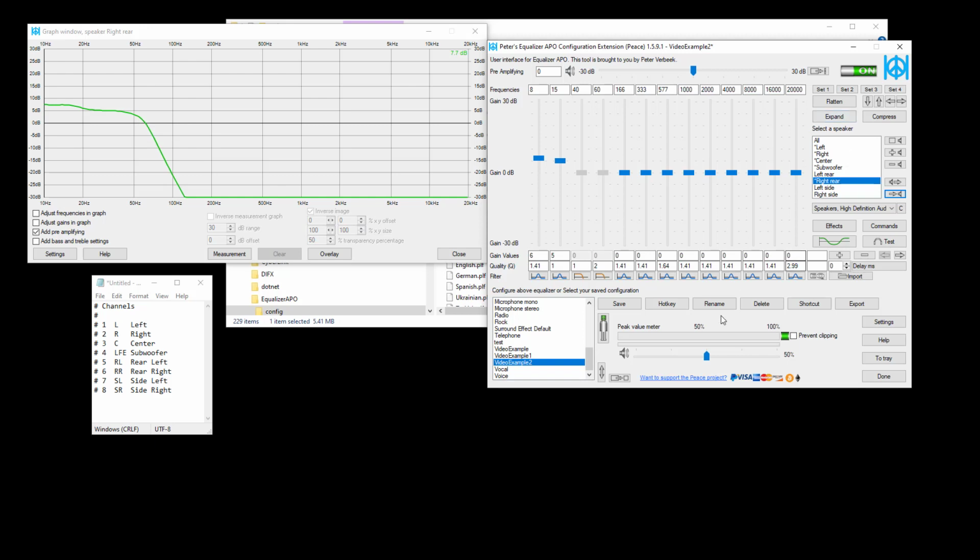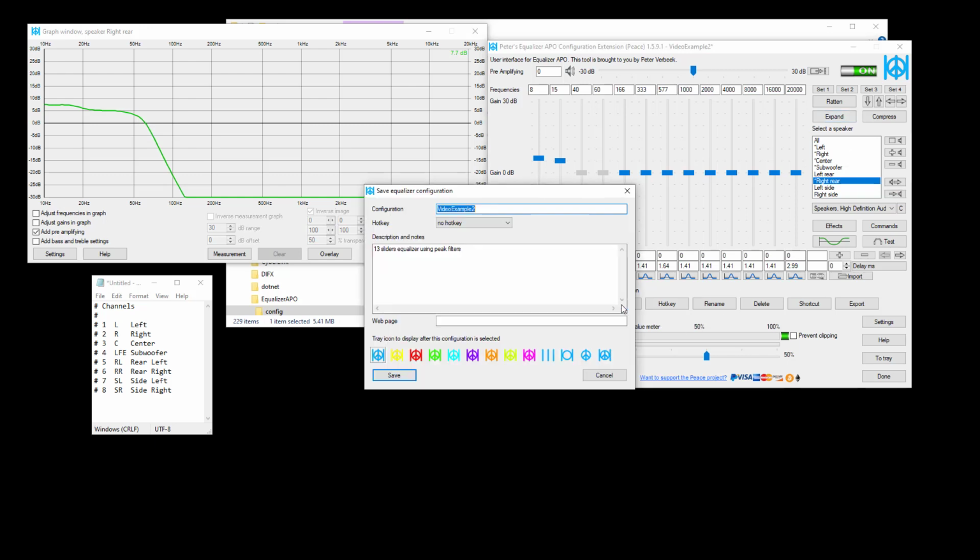What happens when you save this is it creates a text file. So I'm going to go ahead and hit the save button and I'll just say video. Yeah, so that's fine.